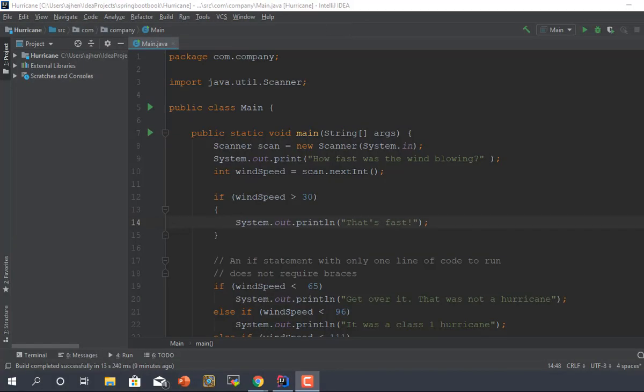Okay, so here we have a Java program, and we're going to talk about if statements. Right here is the construction of a basic if statement. I have, of course, if with a lowercase i. Always remember that Java is case sensitive. And then inside the parentheses, I have a condition that evaluates to either true or false.